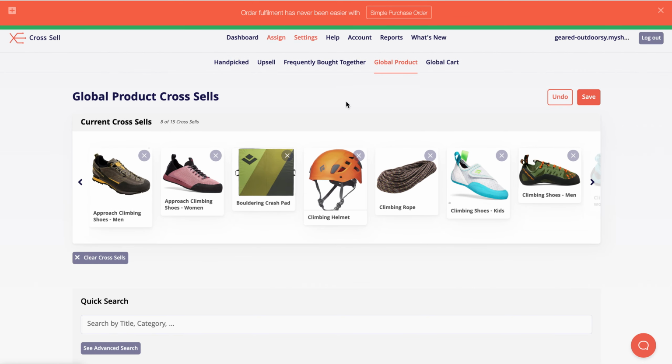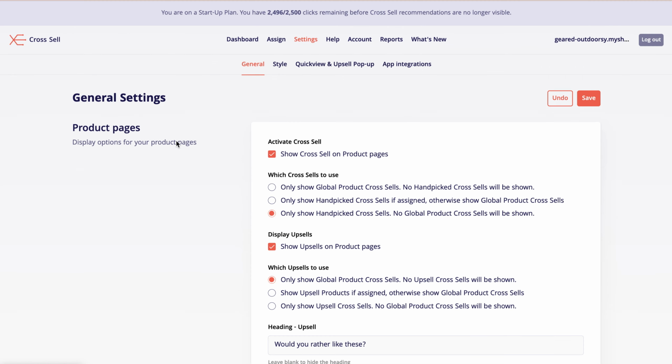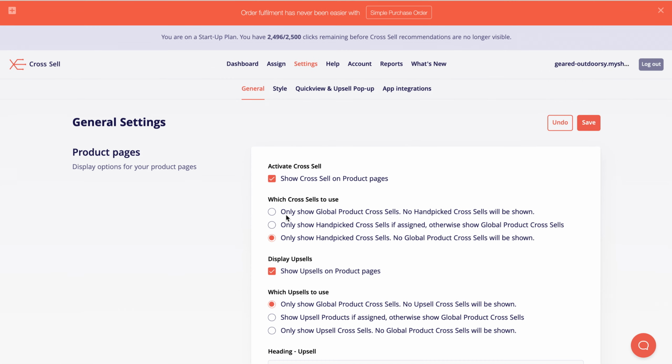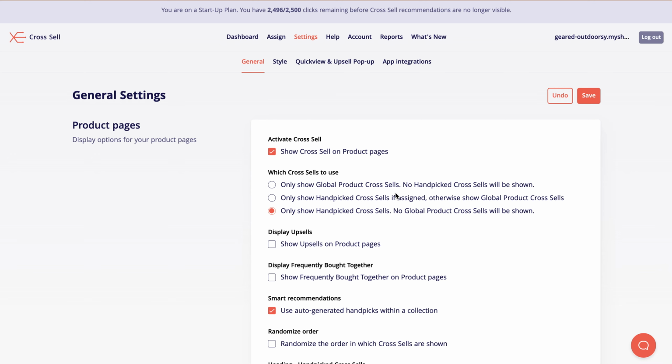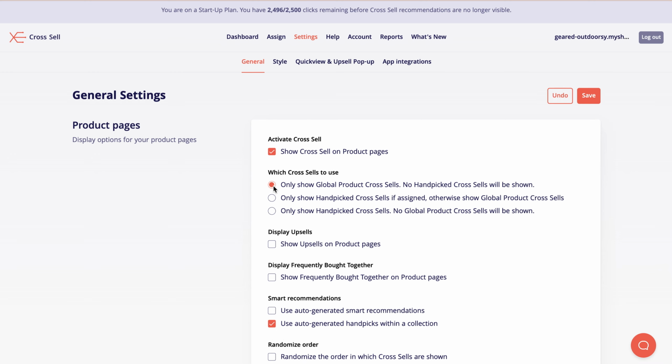And in your settings, for your product page, you can choose to show only your global product cross-sells. No handpicked cross-sells will be shown. You can choose to display your handpicked cross-sells if assigned. Otherwise, you can have a backup of show your global product cross-sells, or only show your handpicked cross-sells. No global product cross-sells will be shown. Let's select this option for now. Only show my global product cross-sells.